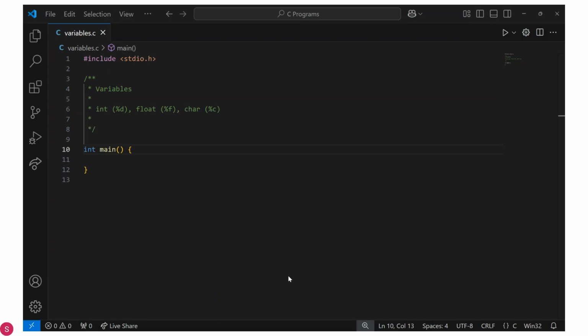Hello, in this video I'll be talking about variables in C. A variable is a container that stores data of a particular type. In C, there are mainly three types of variables, which are integers, floats, and characters. Floats are decimal values.